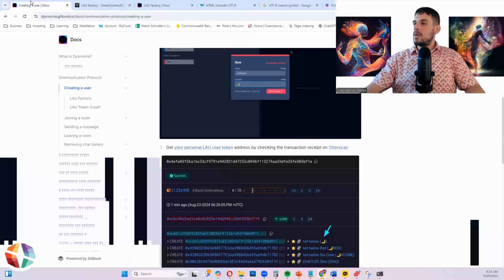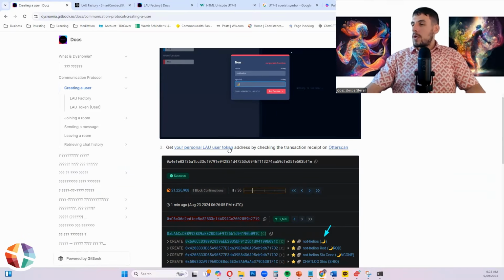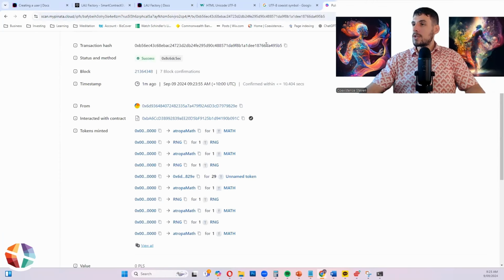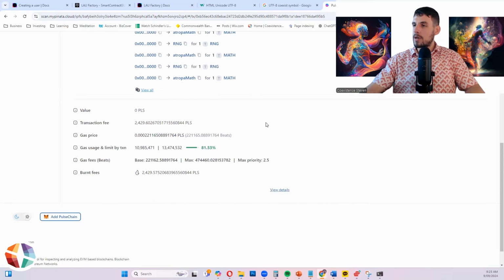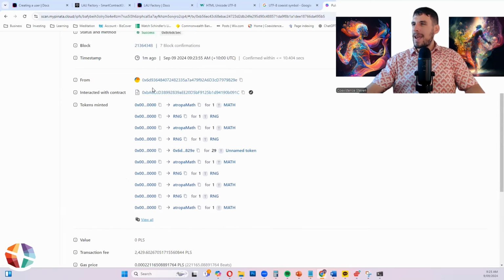Get your personal LAU user contract address by checking the transaction receipt on Autoscan. So this here is our transaction hash, and then interacted with contract. I don't know if that's from, so that's the wallet address, the donation wallet address that I've created it from.